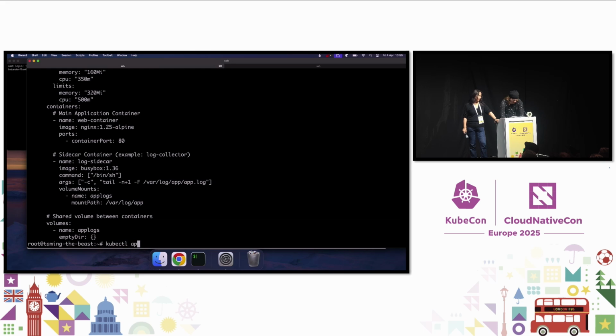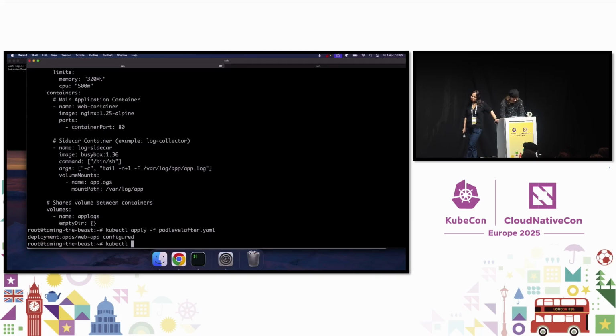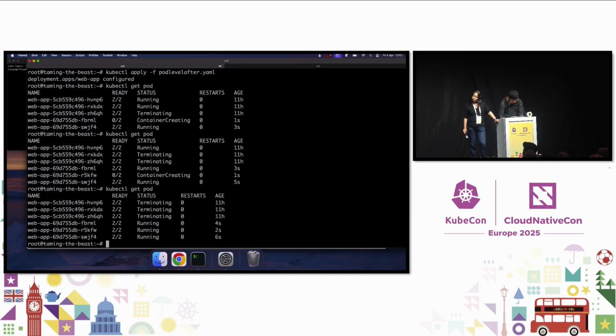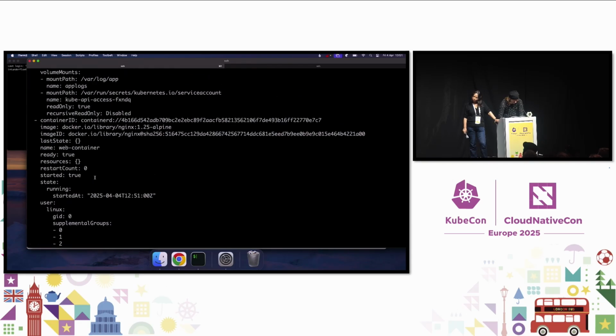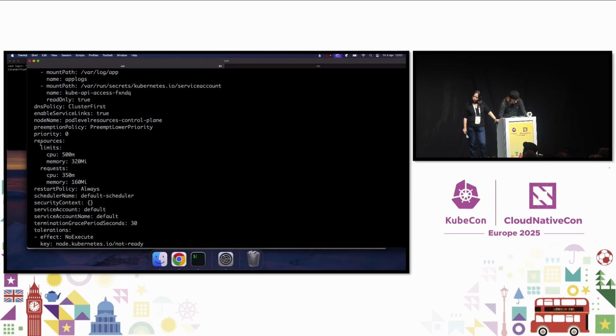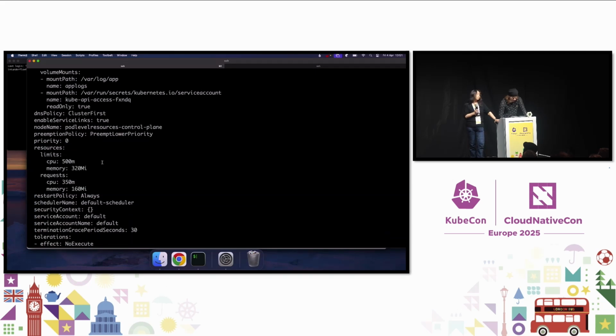So if we now apply this pod, what was the file called again? It was called pod level after YAML. And that's configured. And if I look at the pods, once they come up, which one was it? I can't even remember now. Probably this one. And then I get this pod here, and we go up to the resources. Here we are. So you see here that the resources are now set at the pod level. They're being shared among all of the containers.